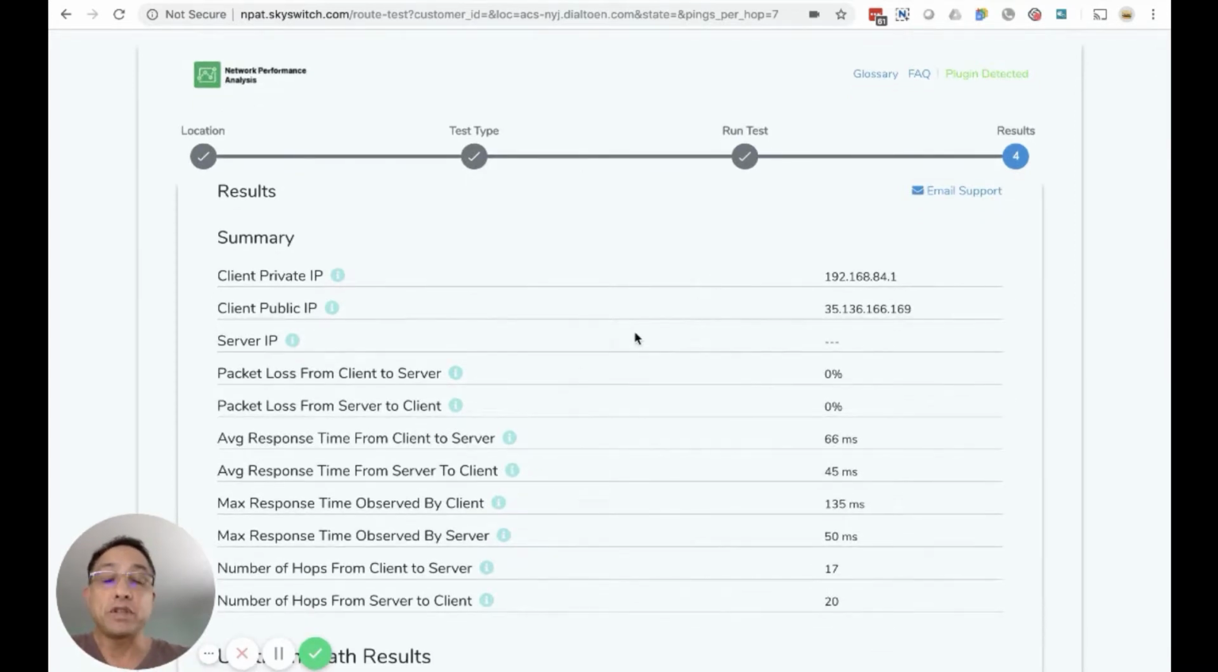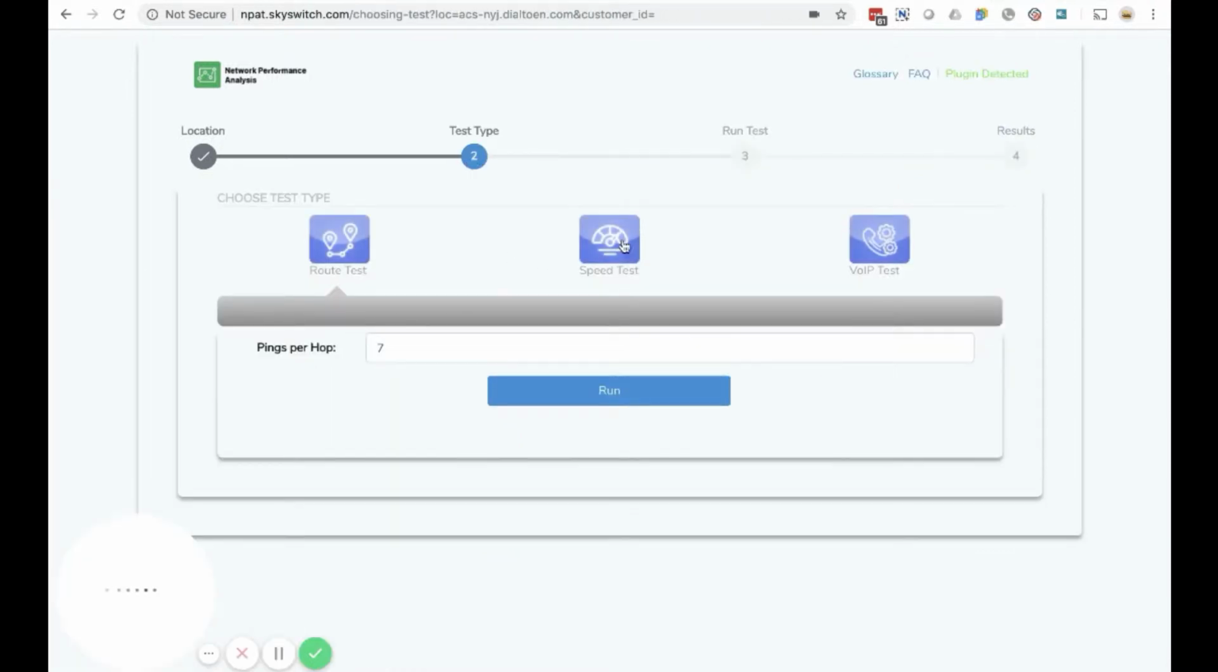Now, once the test is run, you can click email support, and this will email a copy of the test results to the email address that you configure in your dashboard. And I'll show you that again in a second. So that was the first test type. Now, if I click test type again, I'll be able to choose the next test type.